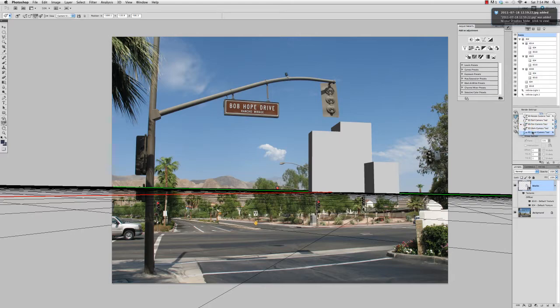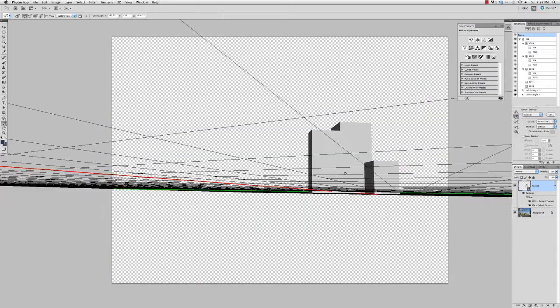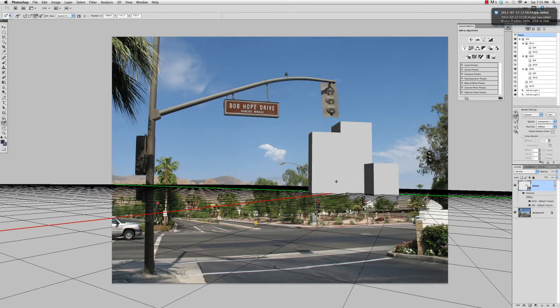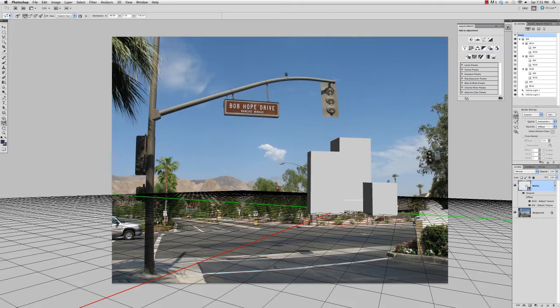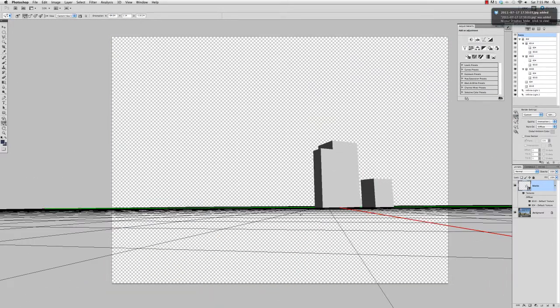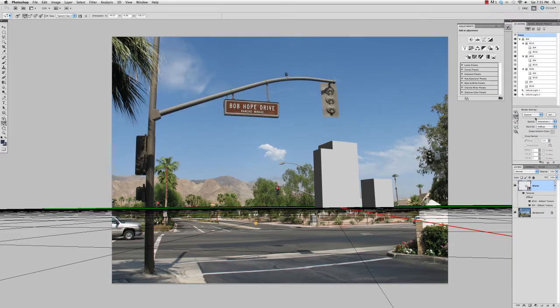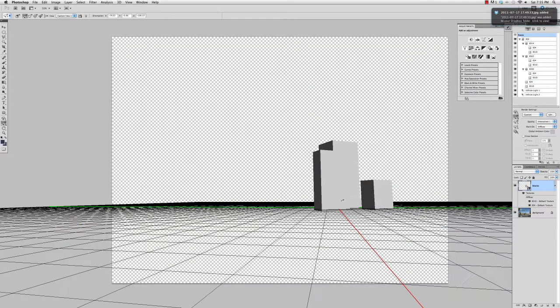So, yeah, I'm just going to line this up. So give me a good sketch. I don't have to worry about the linear perspective because these buildings are by themselves.